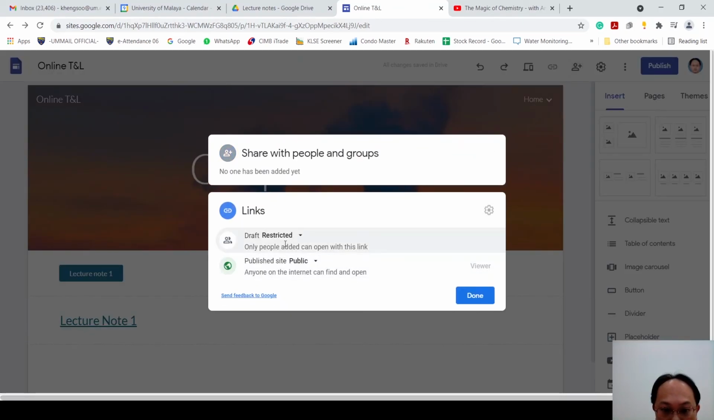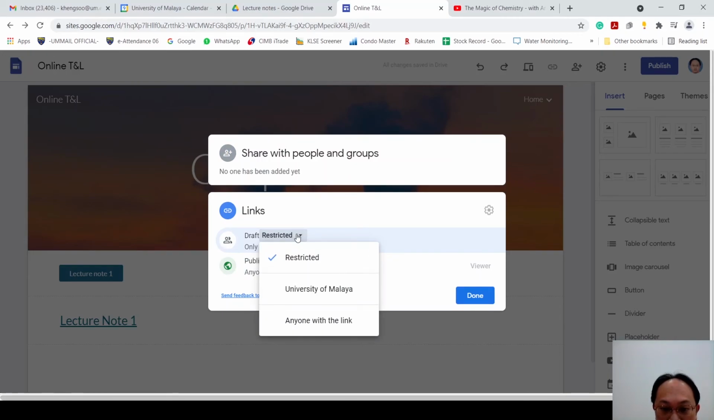Okay, and then the draft here, if you have your partner, you can always give the permission to your collaborator or your partner to edit the website. This function is simple. It's just like what we usually do for sharing Google documents.